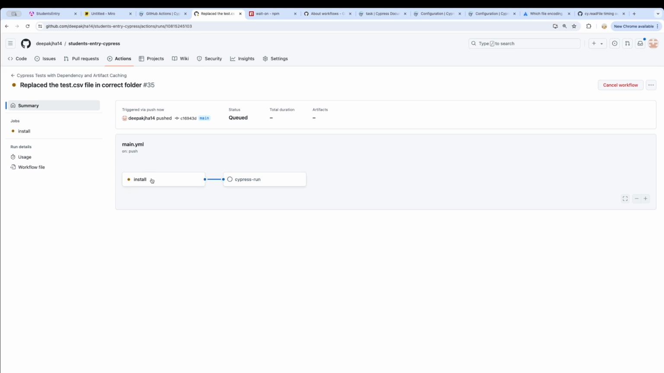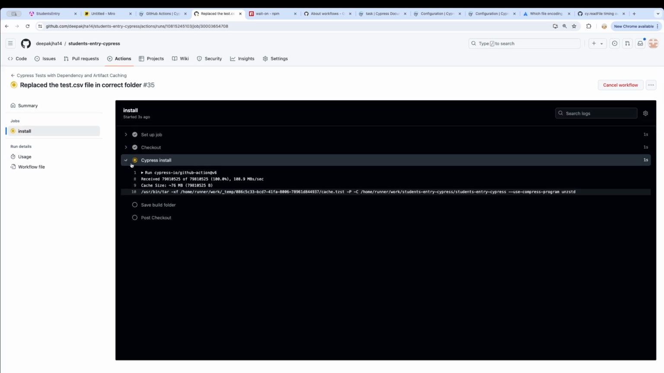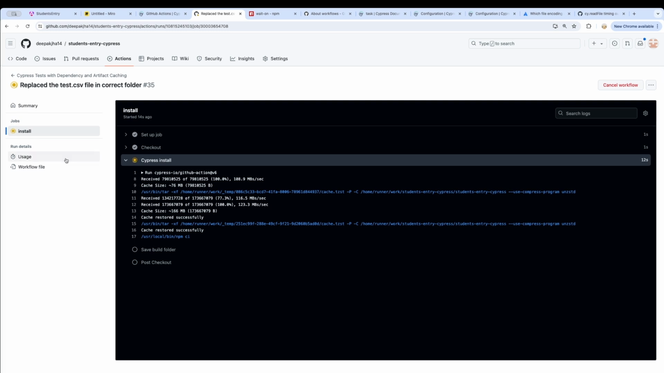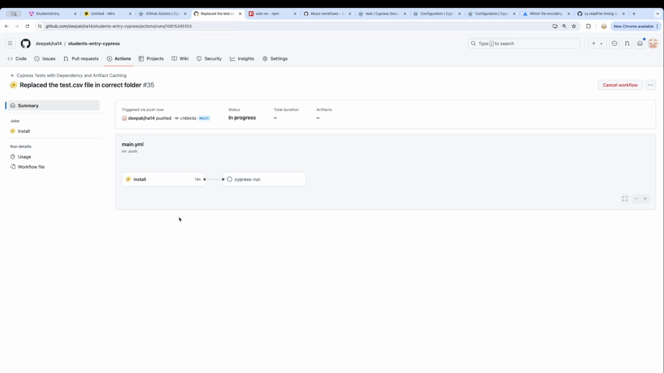So let's see if the install finishes, and right after install we'll go to the other step, which is the other job, which is basically when the CI pipeline or the workflow would start running the Cypress test cases. So let's see how it functions. Let me go back to the summary. Now just wait for a few seconds until install finishes, and we will click on Cypress, where we'll be able to see how the tests are being run in the CI pipeline.